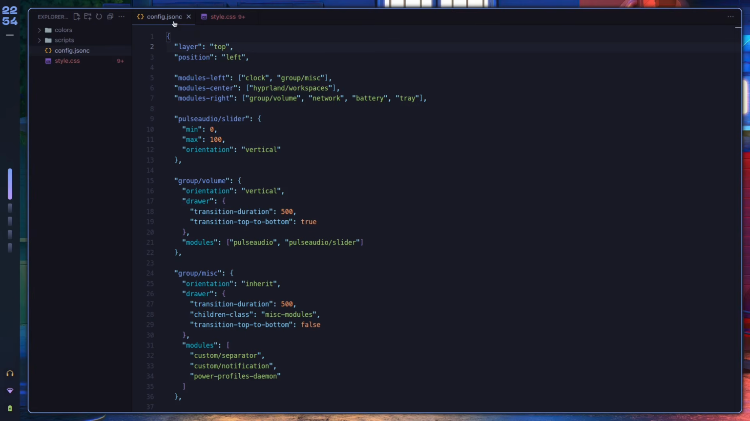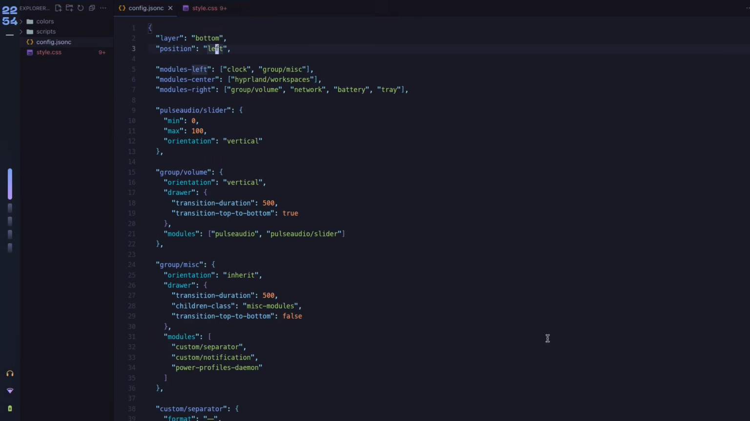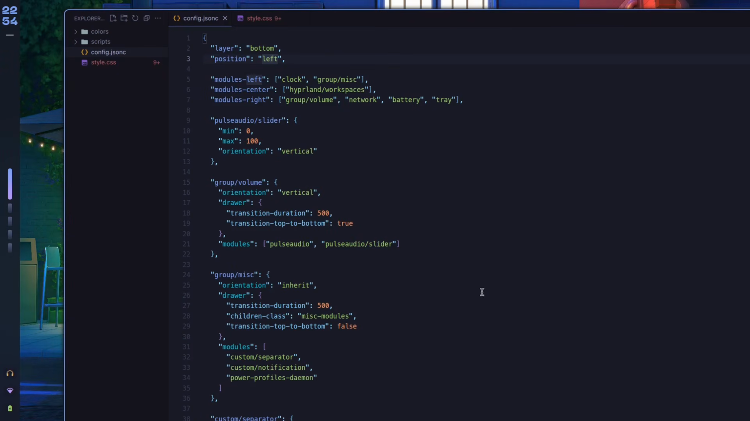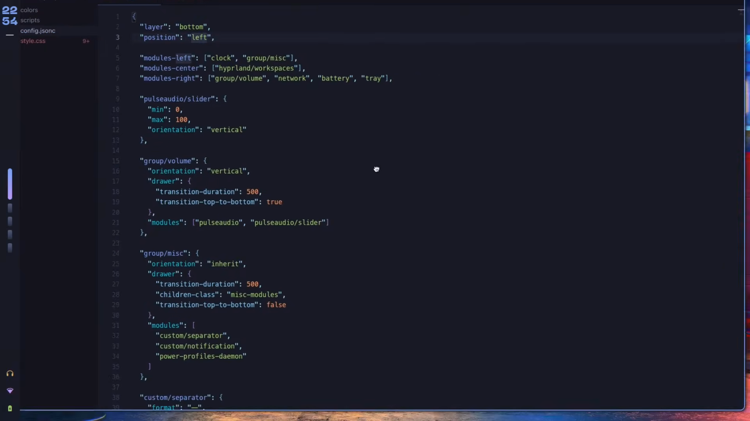Okay, so first thing we have here is layer top, right? Now, what is this layer thing? Layer basically determines which layer this bar is going to be on. So you have a couple of different options for layer. You have top and bottom, right? You can basically dictate whether this behaves like an overlay, so it displays on top of everything. Okay, so let's say I make this window floating. Okay, this is going to behave like an overlay. So any window that I have is actually behind it.